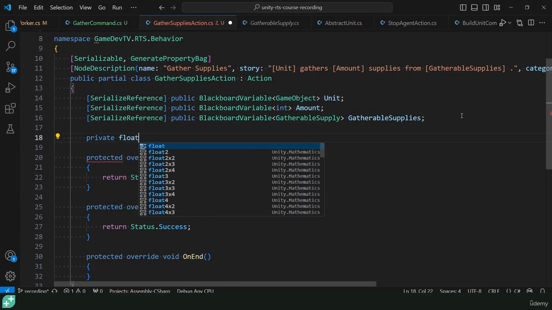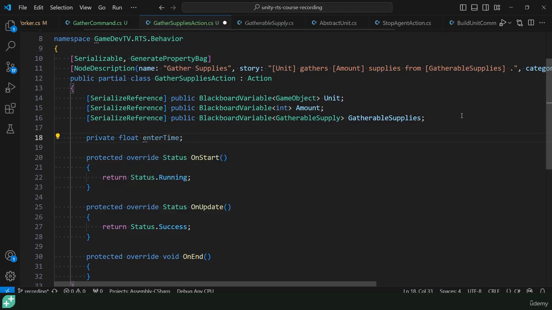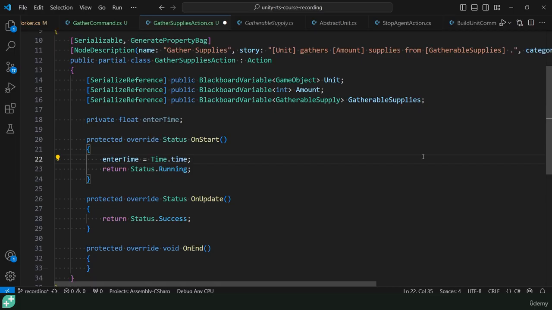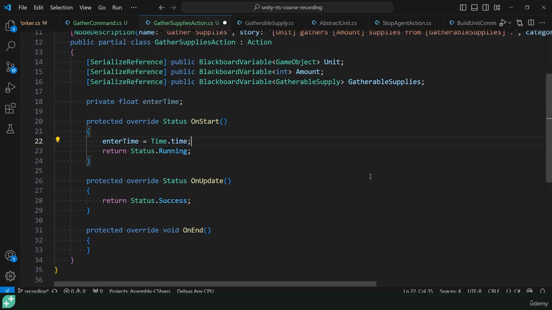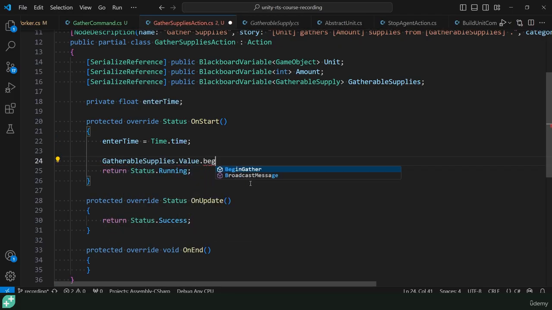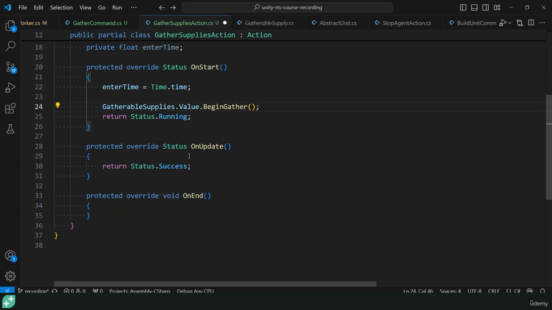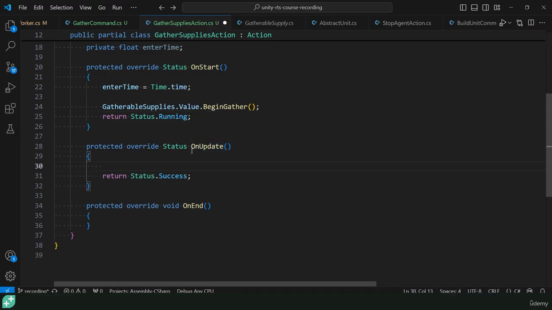Let's add a class member variable, private float enterTime, and on start, we can set that. enterTime equals Time.time. And we're going to do more stuff in here later that could potentially make this fail. But for now, let's say gatherableSupplies.Value.BeginGather. Remember, this is how we set the isBusy to be true. Then we want to wait some time. So on start needs to say, hey, we're still running. Then on update will get pulled every so often, not necessarily every frame, but every so often.